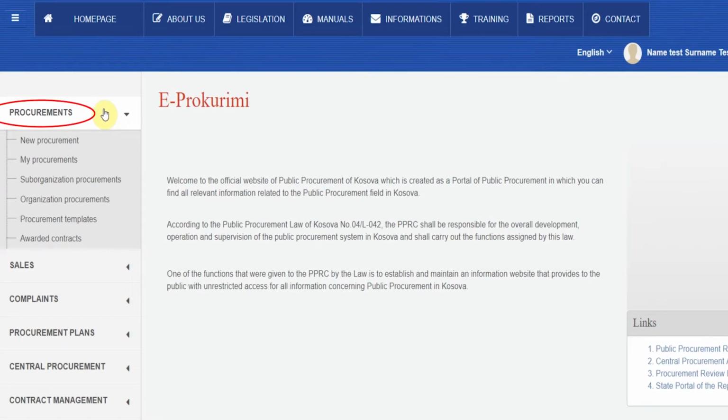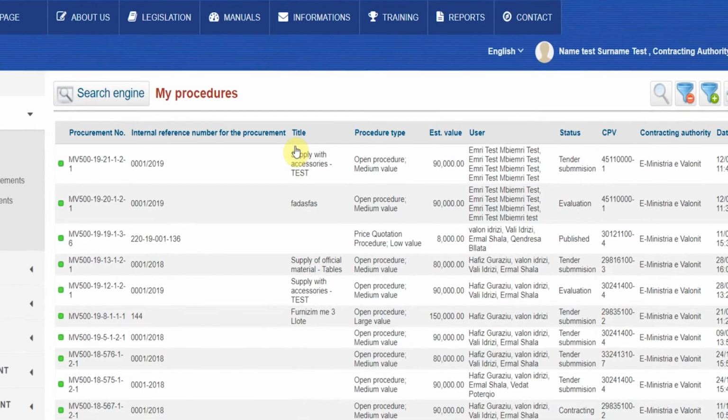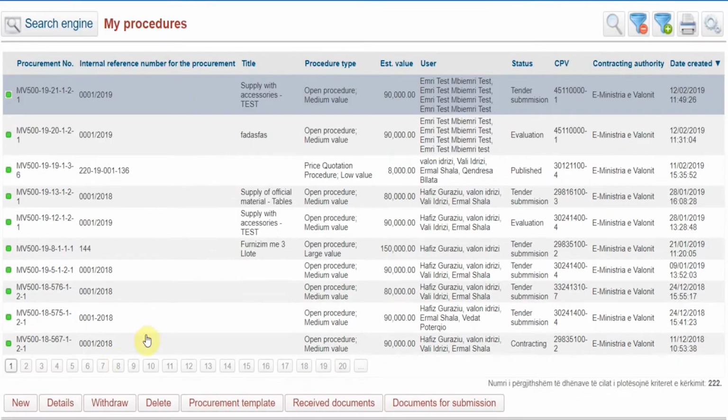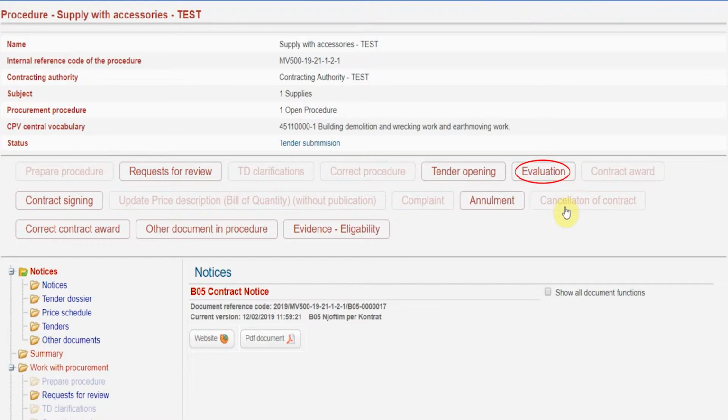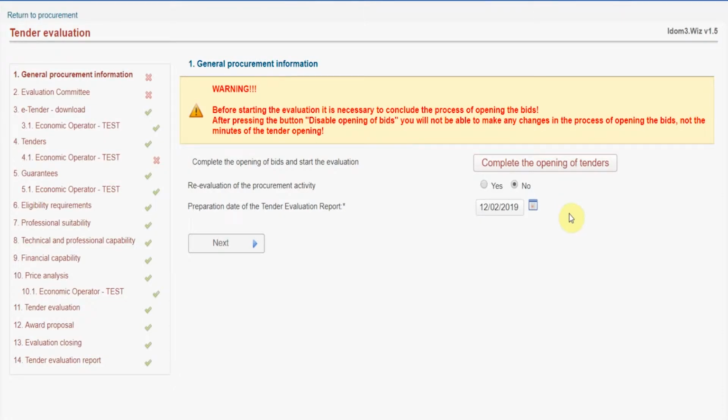In the Procurement Procedures menu, we select the My Procedures sub-menu. Select the tender for which we want to make the evaluation and press the Details button. As with the opening procedure, first, a summary of all information and data for the selected tender is displayed. Here, we press the Tender Evaluation button and we go to the first step, General Procurement Information.